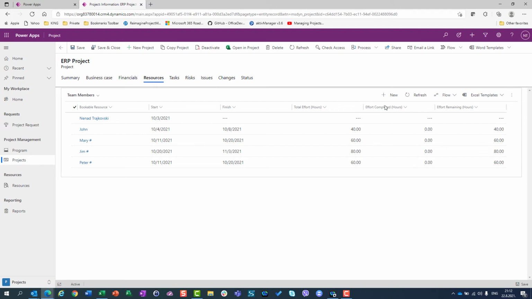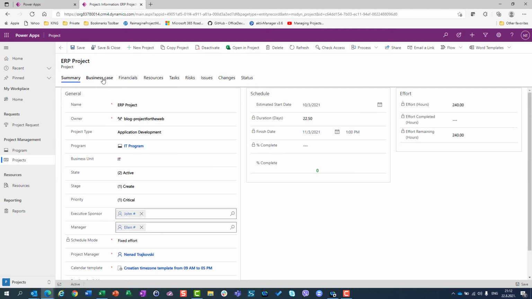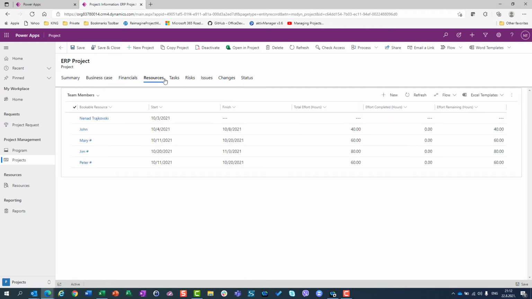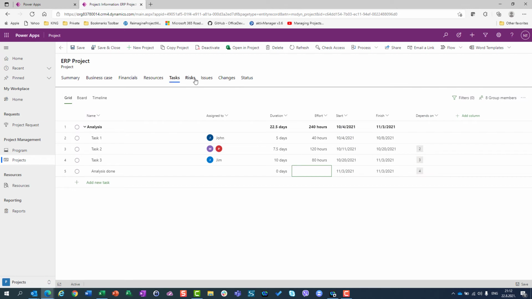So here I can add team members as well, but anything which is extended and other features cannot be covered in a single video. So I'm going in the future to show you some tricks, what you can do from where, but for this purpose I just want to cover basic stuff like business summary, business case, financials, resource, tasks, and risk, issues, and changes are going to be covered in 3 separate videos.